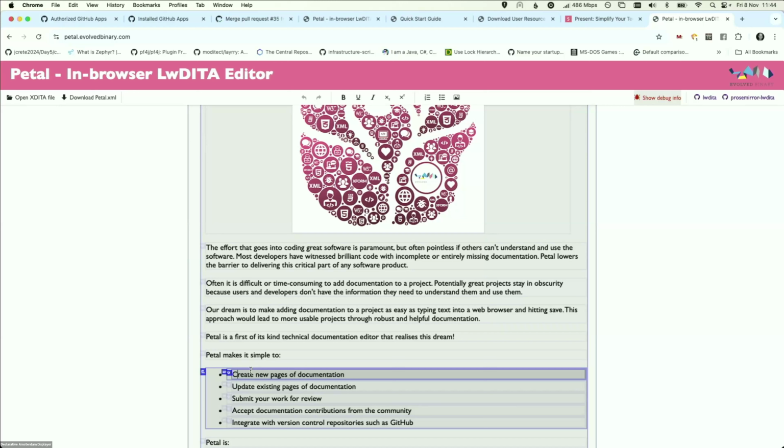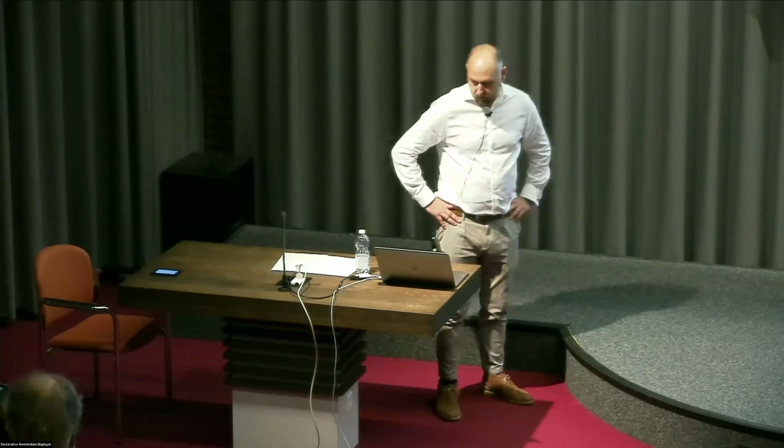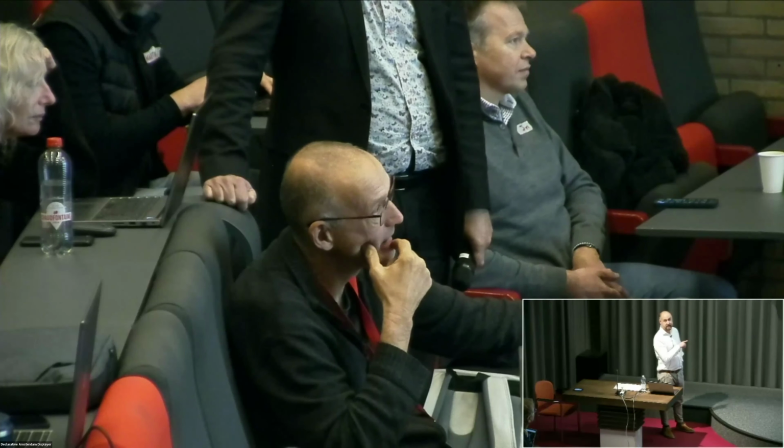So if you want to start with a completely new project, what you would need to do at the moment, and this is obviously something that we want to make easier in future, you would need to create an empty repository that has a LwDITA map and an LwDITA topic. Just one to start with. So that gives it a starting point to go from. So what you're really seeing here is a topic editor. This isn't really thinking about maps at all.